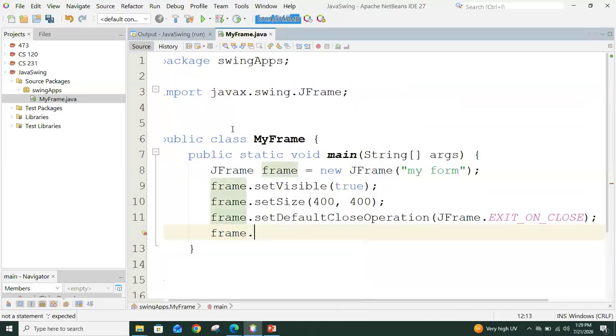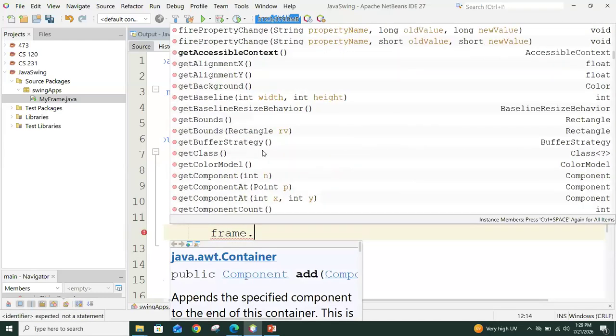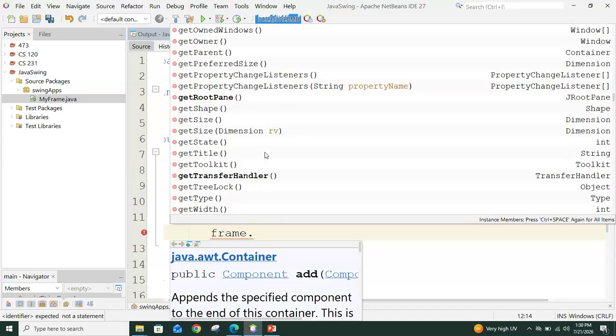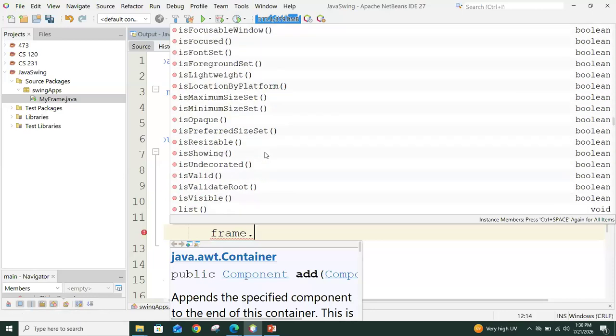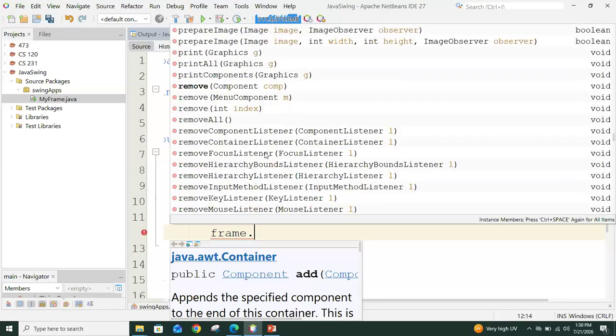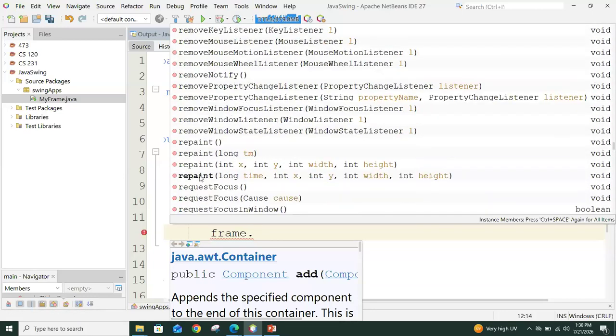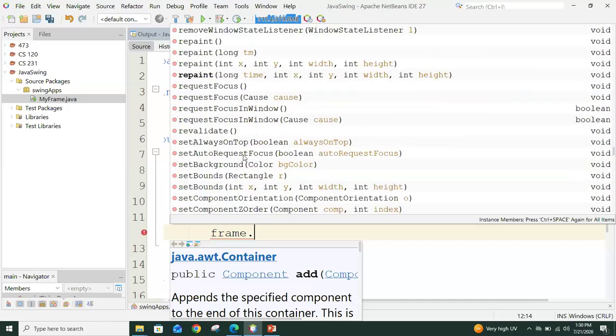No, it's not this name. You can just go get. But you see, these are all the black bold ones. They are mostly used ones.